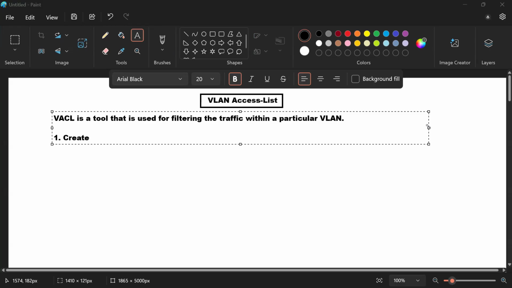create the access list. Now, how do you create the access list in a router? What is the command? access-list. Then you give a number. Then you will give either permit. Then if it is extended, then what you will give? Protocol, source, destination. That's it. So see here how you will write.